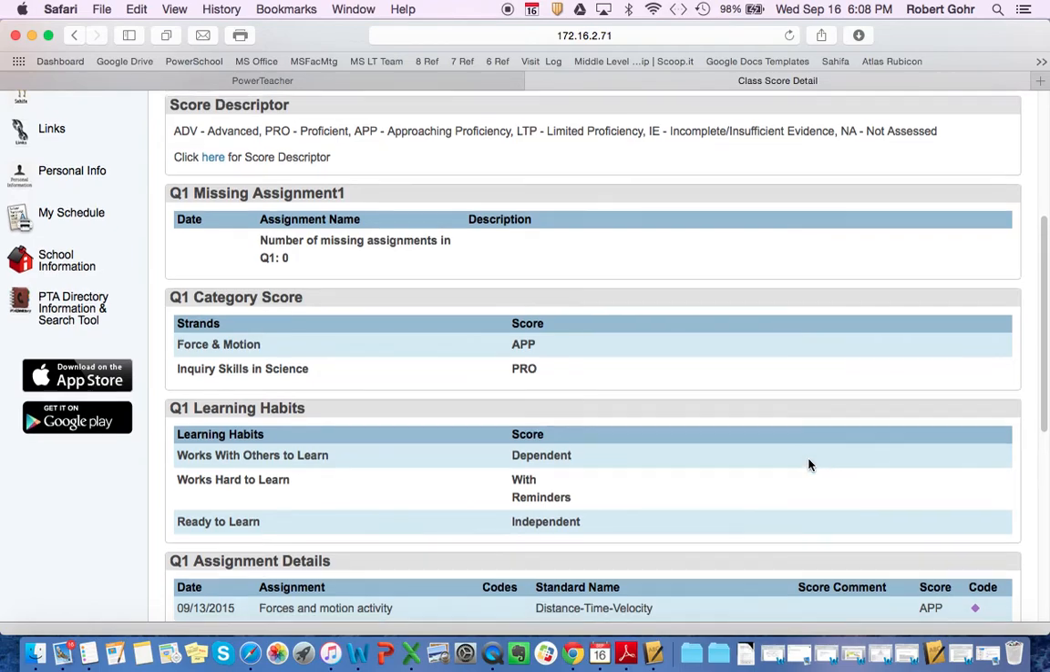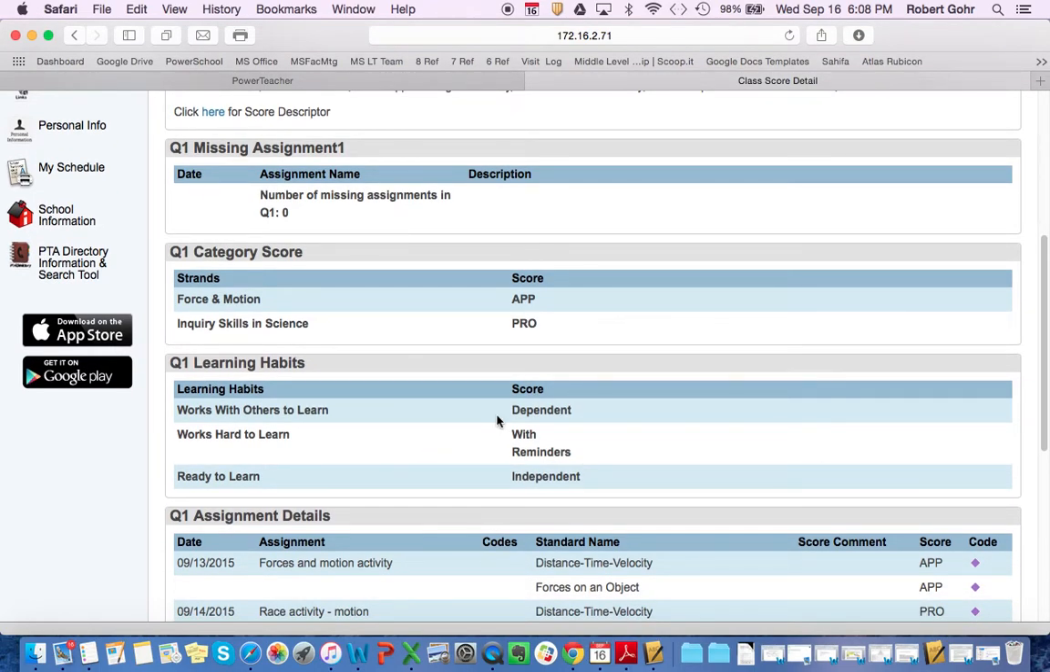First, let's look at our learning habits. These are very important and do influence a student's academic progress to a large extent. As mentioned during our back to school night, we've consolidated our learning habits into 3 areas: being ready to learn, here it is down here. That means completing work on time and having all materials ready for class. Working hard to learn, which is putting forth our best effort and making use of teachers' feedback to grow. And then finally we have working with others to learn, collaborating with our peers.